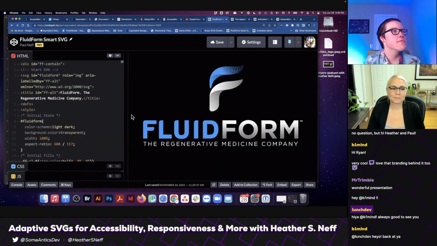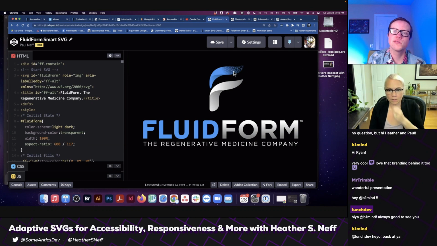If it's not animated or doesn't have multiple versions, it can be down to single digits, like 5K. Part of the reason FluidForm is so big is the lattice. The design itself has a lot of complicated vector stuff going on, and it's important to know that the more complicated your SVG gets, the more time and energy it takes to code these things into a smart SVG. But simple one-color logos are fairly straightforward.